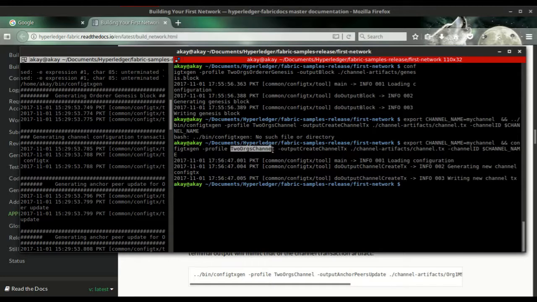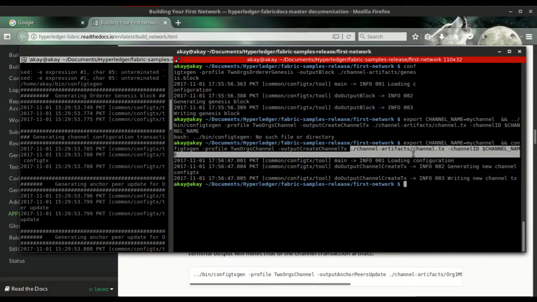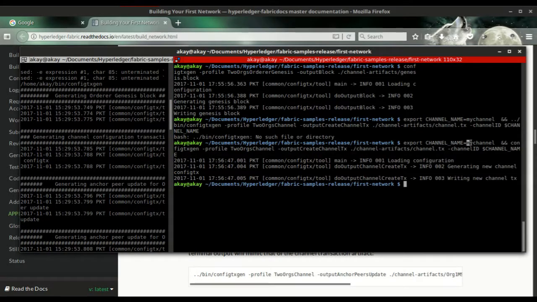So we are defining the profile here and we are defining the output path for the channel tx file, which is within the channel artifacts, and we are defining the name as a global variable here. So we have defined our name as my channel. So what this command is doing is that it is creating a channel configuration transaction file with the name channel.tx within the directory channel artifacts with the name of my channel.